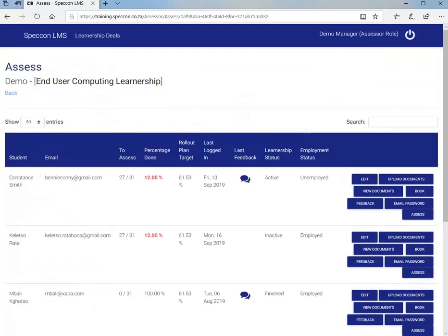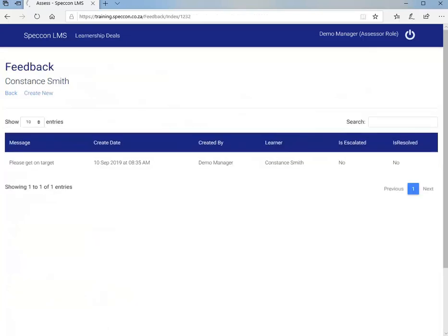He can also add feedback per learner. At a glance, the assessor can see what the last feedback was for each learner, or indeed, he can add new feedback for a learner. Let's create feedback on the first learner.